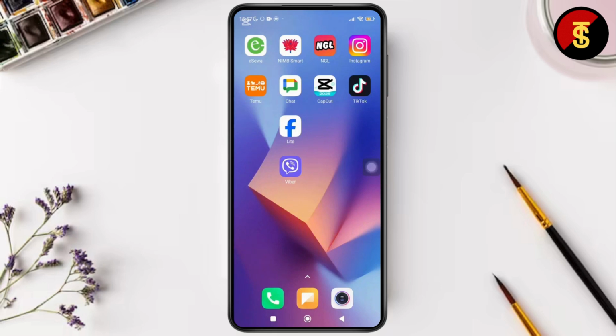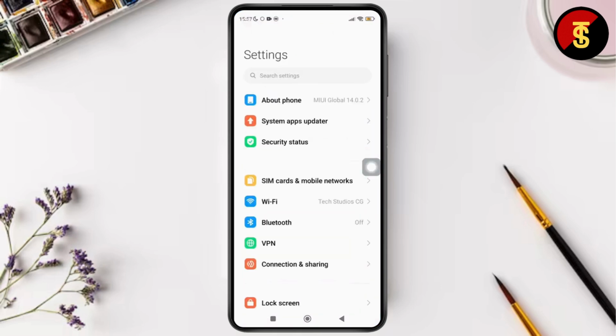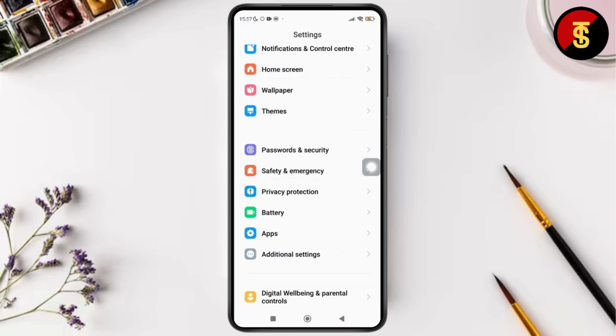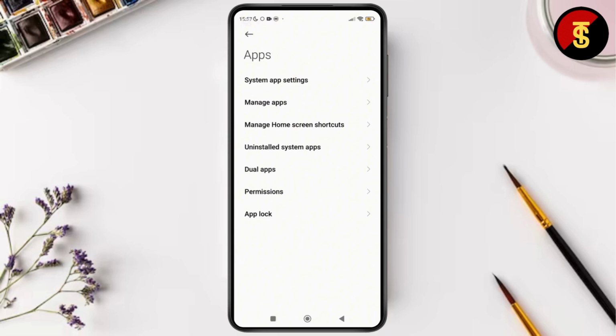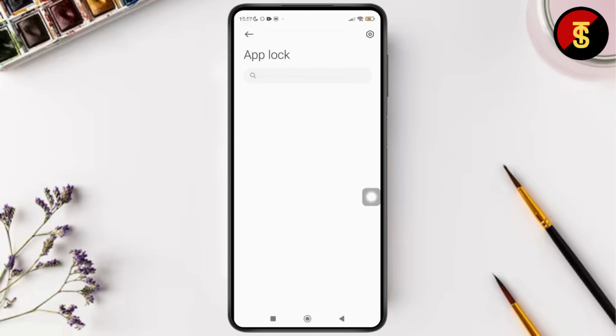First things first, open your phone settings. And once you have opened it, simply scroll down and tap on apps. In the app section, you can see the option labeled app lock at the bottom. Simply tap on that. Now you will be asked to verify your identity using your fingerprint or pattern.